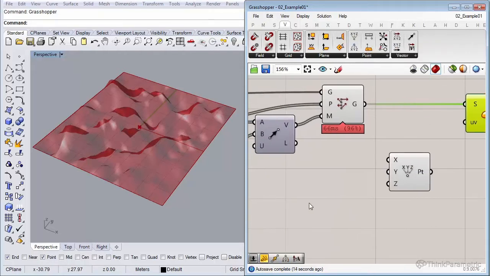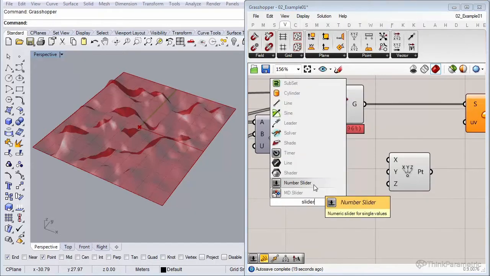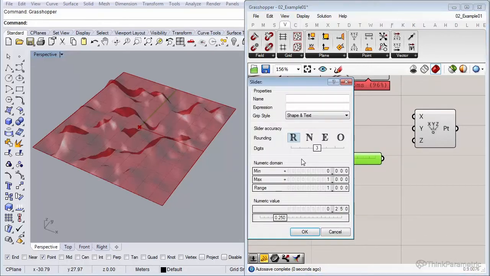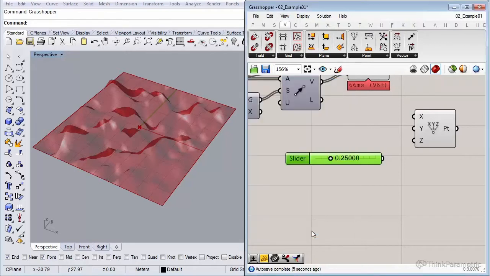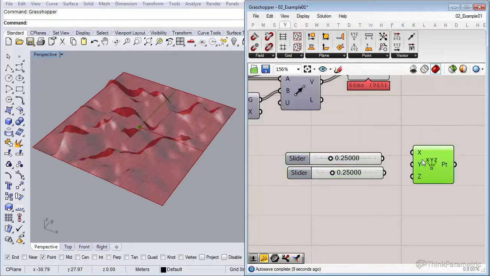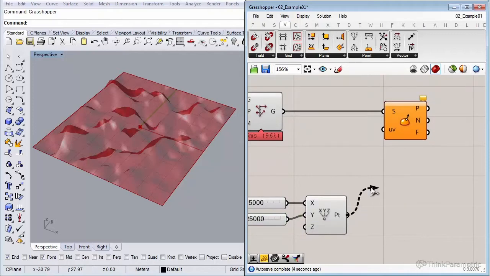Let's double click on the canvas and insert two number sliders. Let's double click on the slider and set the accuracy, or the digits, to 5, so we have a little bit more accuracy. And let's copy it over. Nice. So now let's connect the point to the UV.